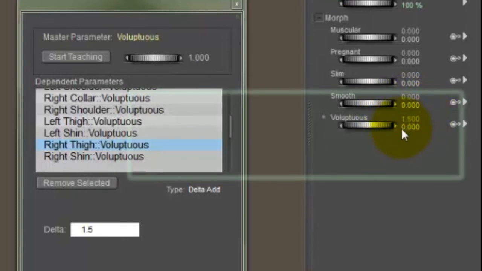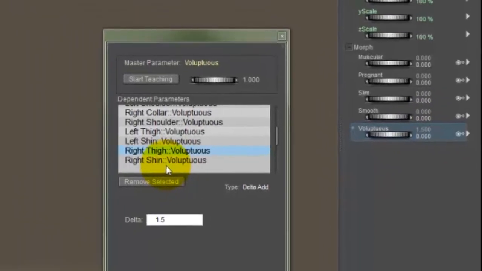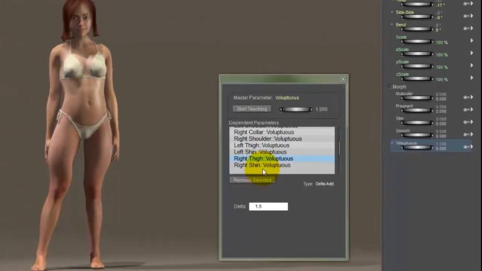The bottom number would be set to a number if I had manually spun the dial for the body part down here, and you can see that happening there when I spin the dial. If I type a 0 in there, it sets it back to where it's only being controlled by the master dial. So that's how you use the dependency editor to edit a full body morph.